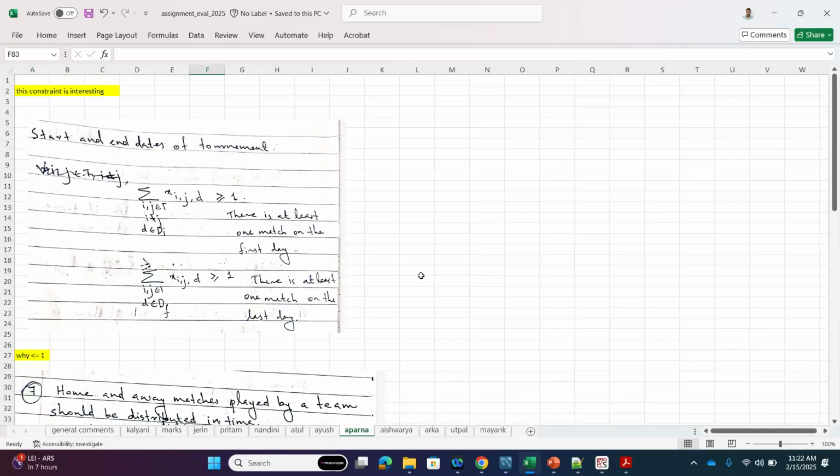So someone had submitted this one, and I like this constraint. When we say that a tournament has a start and end date, ideally there has to be a match. If you do not put this constraint, let's say my tournament was over a span of 30 days, it can allocate a match on the second day and the 29th day. It may skip the first and 30th day.